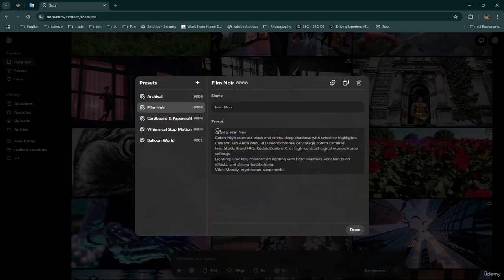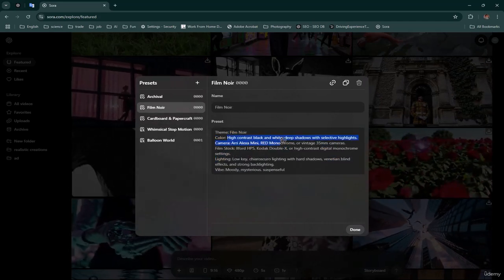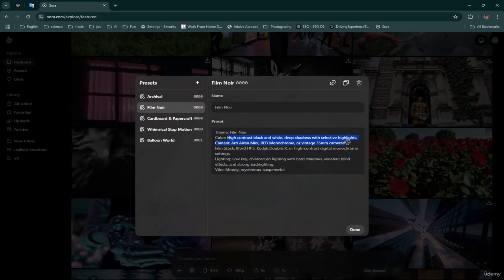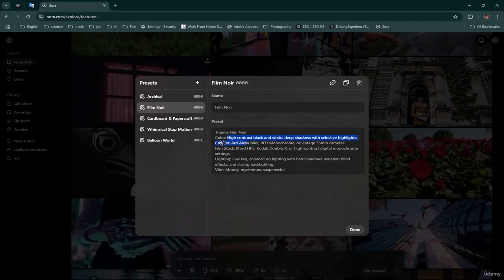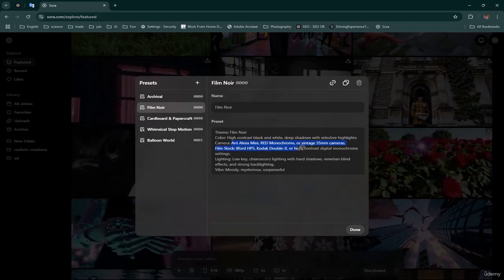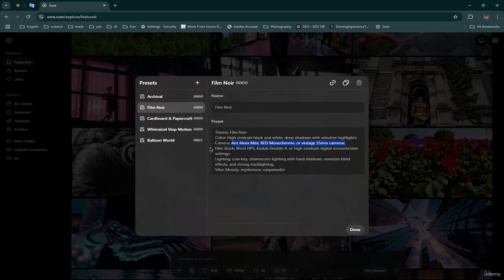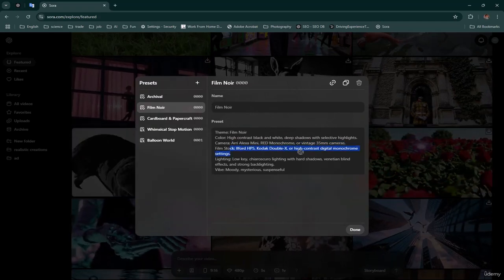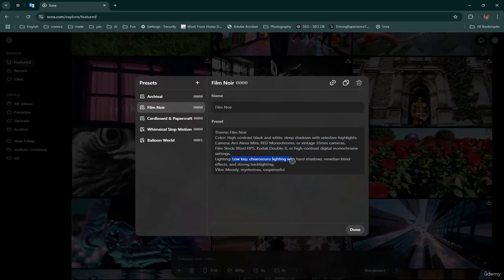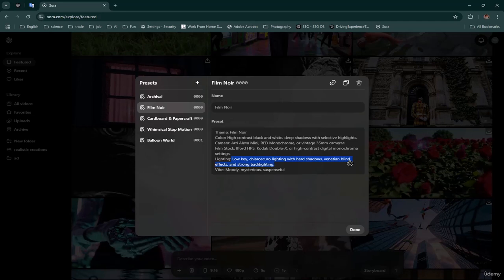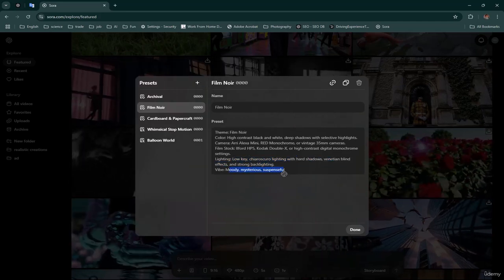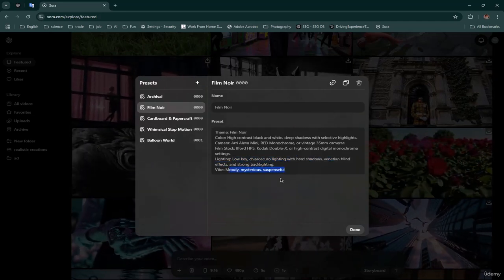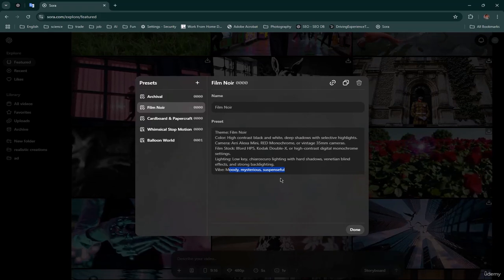Or for example, film noir. High contrast, black and white, deep shadows. The camera should be red, vintage, and so on. Film stock should be like this. And then the lighting should be low-key, with hard shadows, and the vibe should be moody, mysterious, and suspenseful.